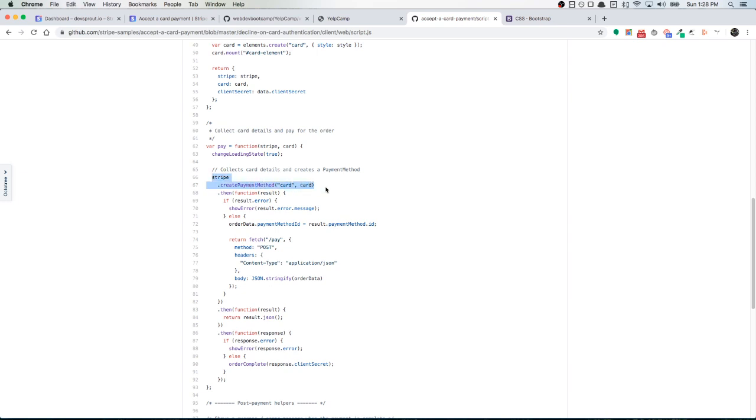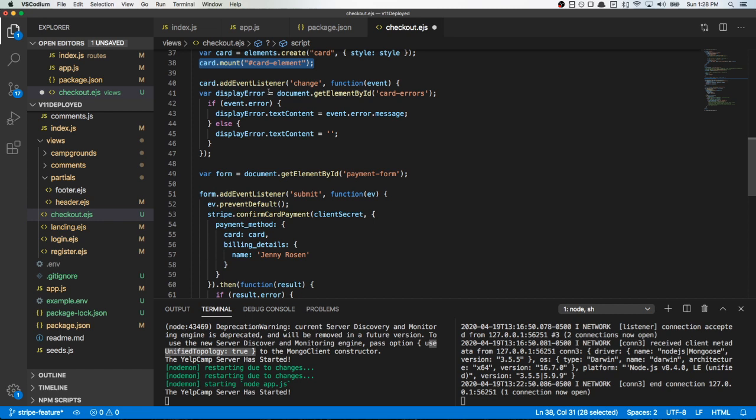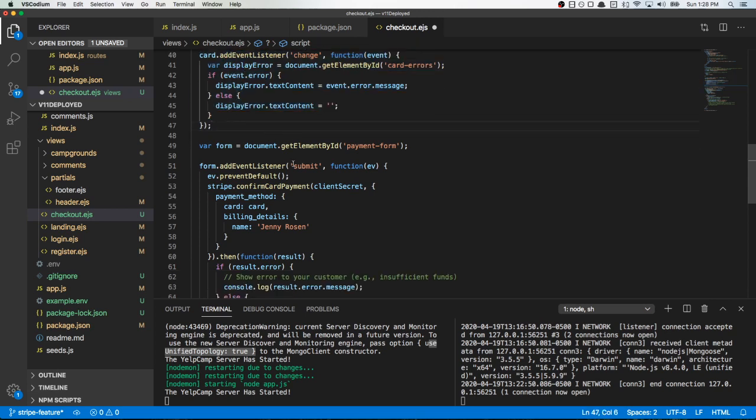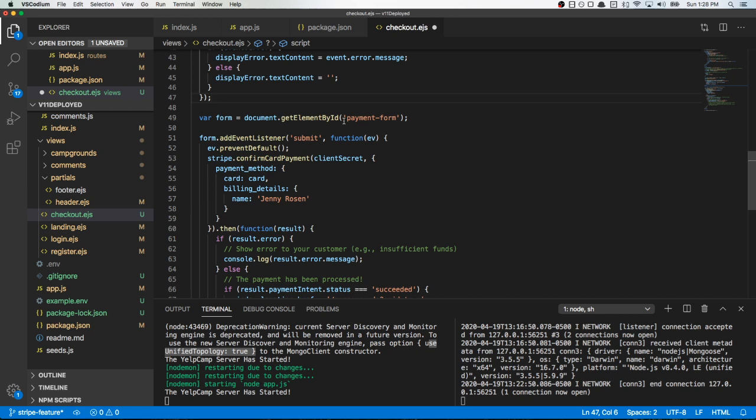Create payment method card. So we have our card. We're waiting for a change event, which then, and this needs to be tabbed out, we get the display error. If there's an event error, we go ahead and tell us the error, otherwise nothing. So basically, as the card's being typed, we just display an error. And then the form here, when the form gets submitted, that's when we confirm the card.